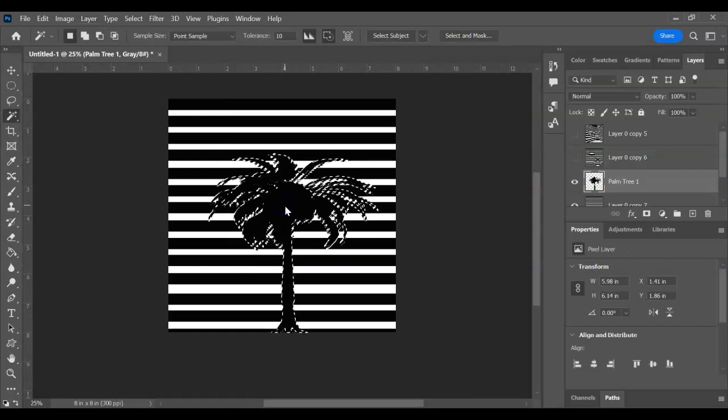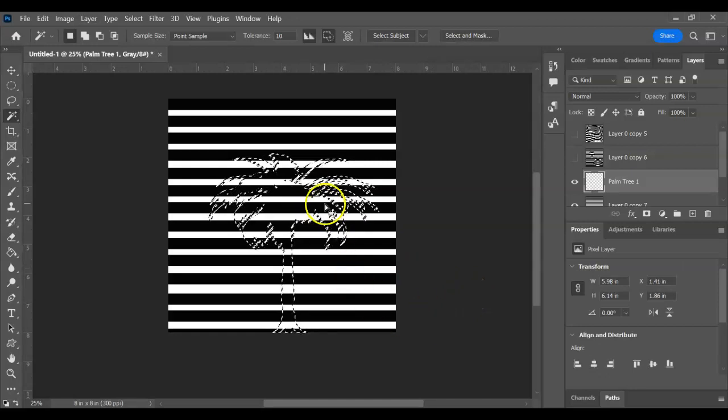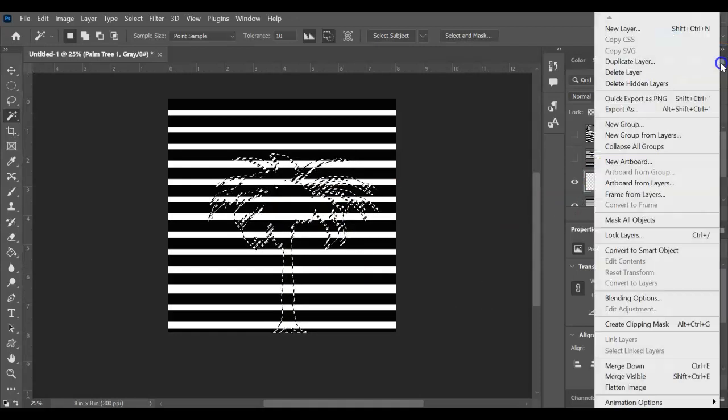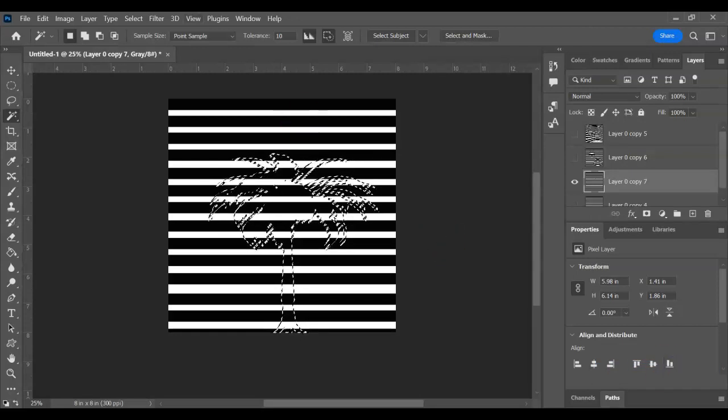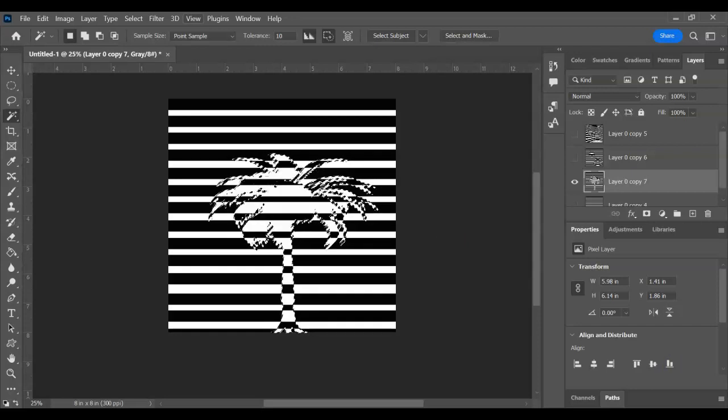Now, once I select it, what I want to do is hit delete so that it only has the outer layer. I'm going to combine this with the layer below it. So I'm going to merge down just so those two are connected. And then I'm just going to invert it. So I can go up to my image adjustments or just hit Control I and it inverts the image.